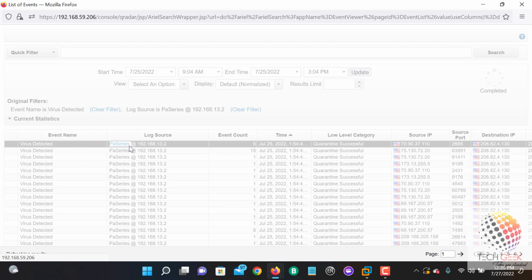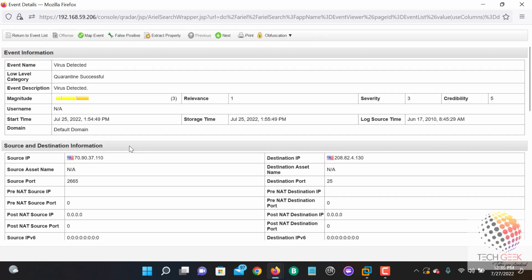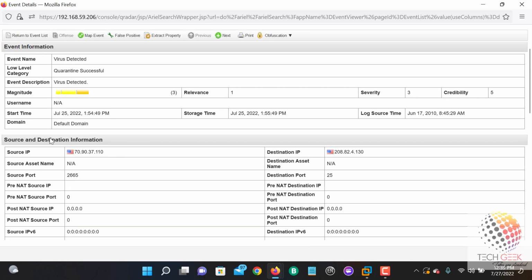So I'll click on this event. I'll get the information about this event, as we know. Here you can see the event name, low-level category, event description. We have magnitude, usernames, start time, domain name. This is the source and destination information: source IP, destination IP, and all this. But we are not getting some other information. These are the information we are getting right now.